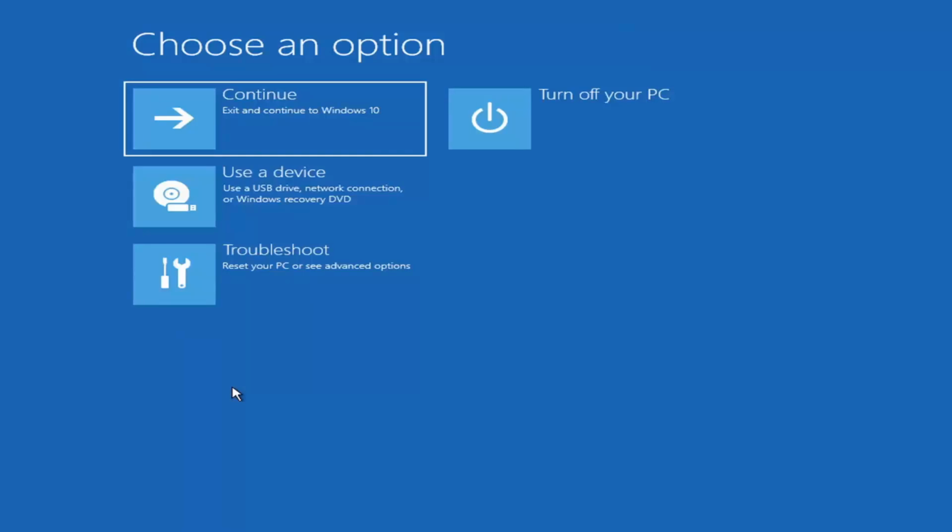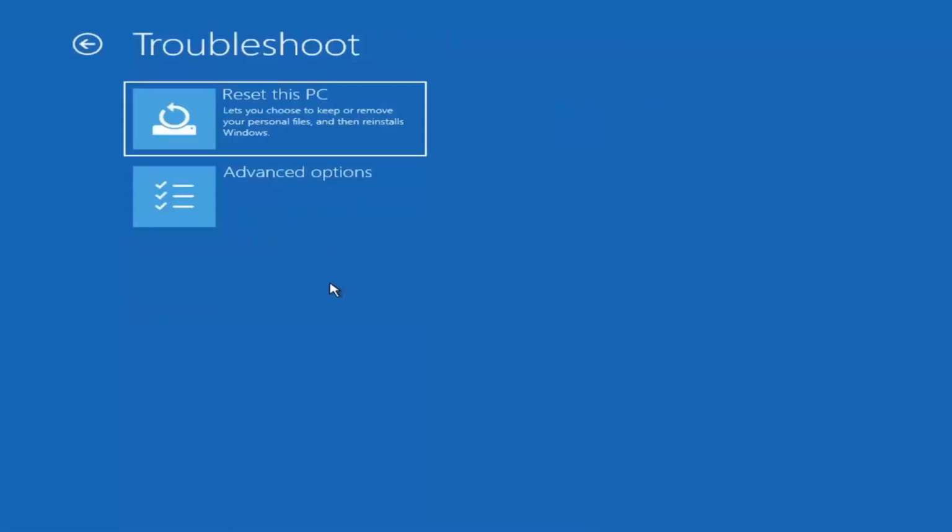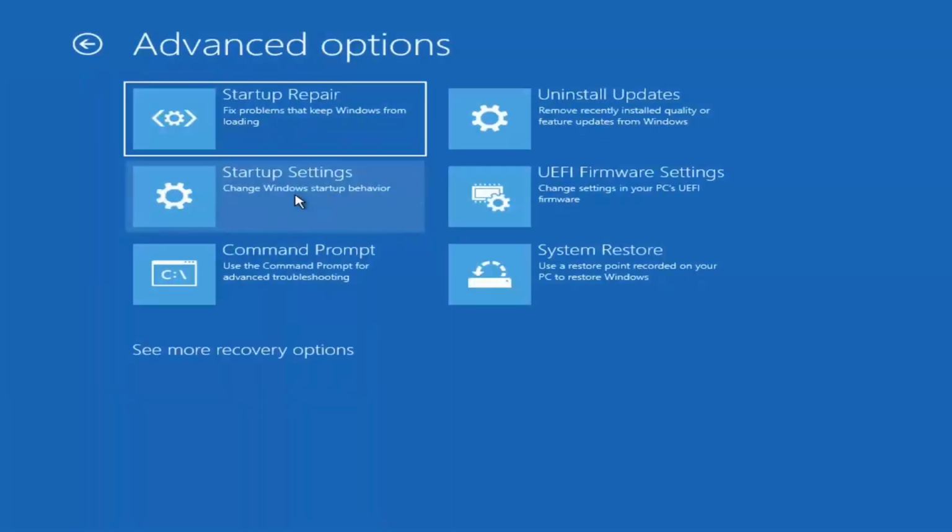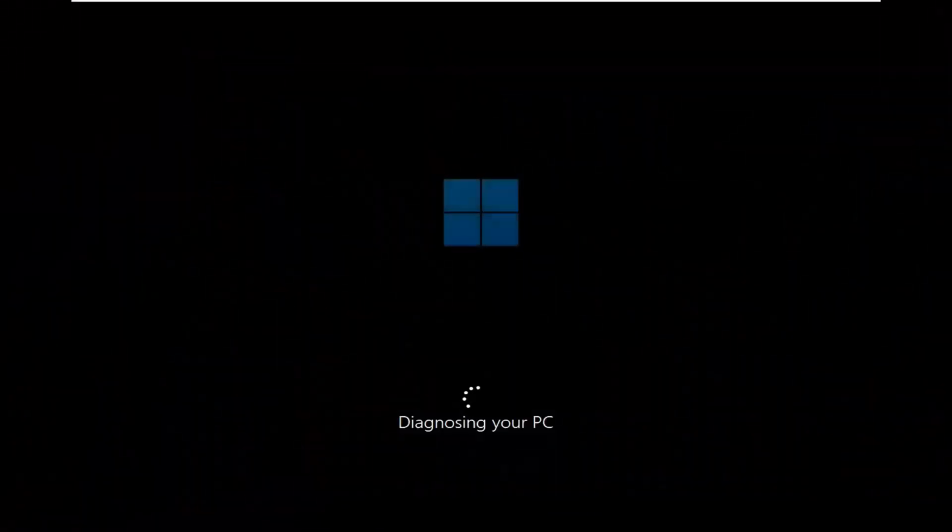You want to select Troubleshoot, then Reset your PC, or see Advanced options. There are going to be a whole bunch of options in here that we're going to explore in today's video. The first one, we're going to go underneath Advanced options and then select Startup Repair, which fixes problems that keep Windows from loading. So go ahead and select that first.